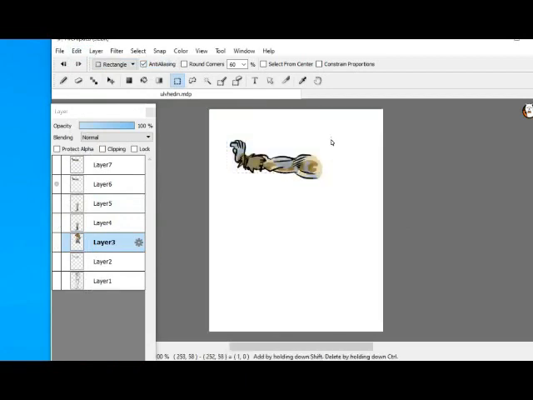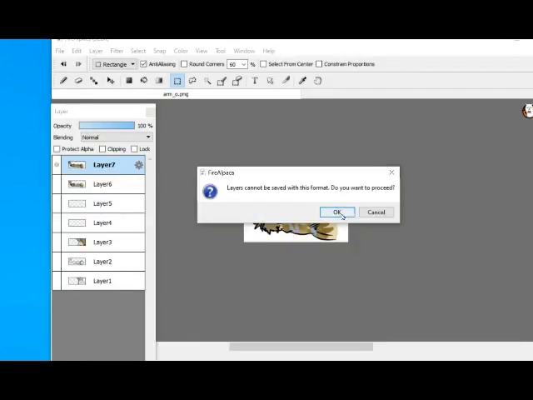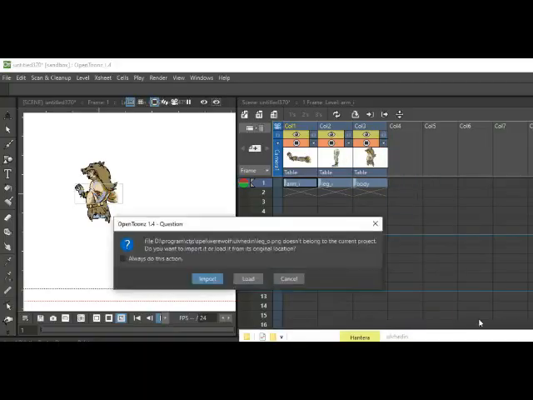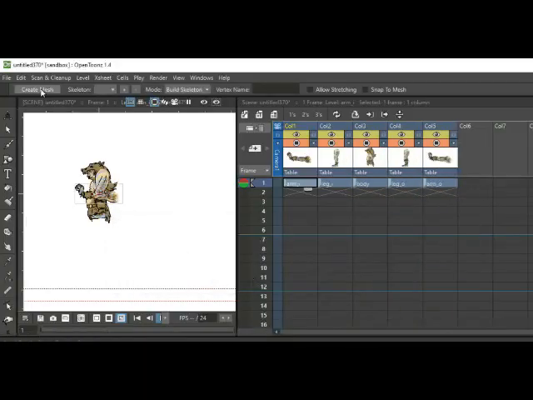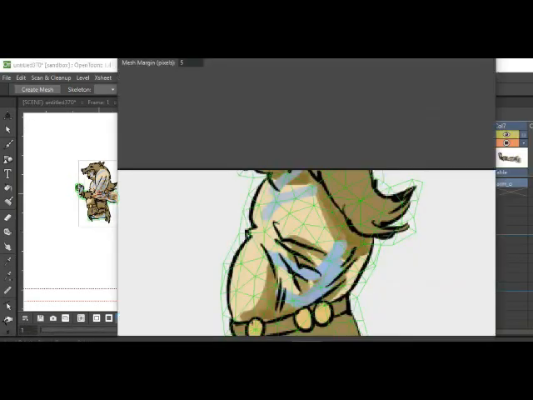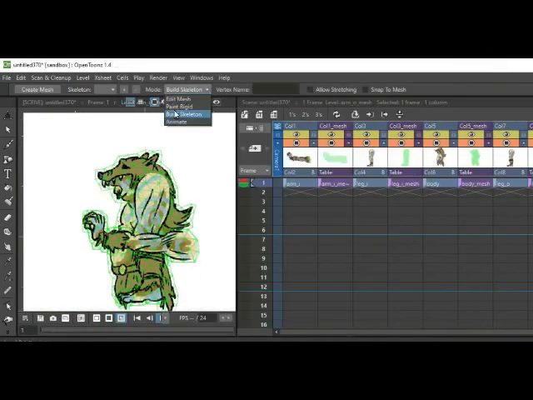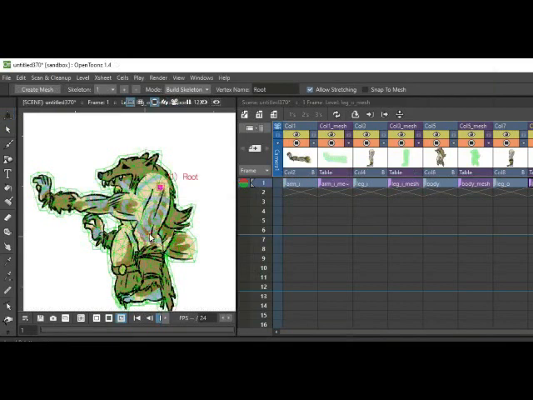To do this I will move over and use a different program. This program is called OpenToonz. It is a program specifically for animation. This program has a tool that is quite useful for this type of animation. It's called the plastic tool.